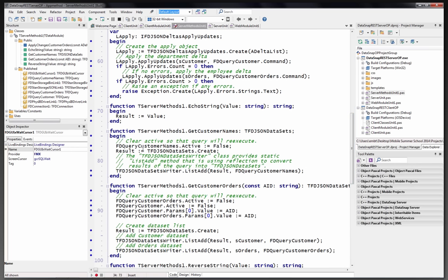Get customer names. I'm going to take the customer names query that's on my DataSnap server and set it active false. And then I'm going to create a dataset. And then into the dataset, I'm going to use the dataset writer to run the query and add that to the result, which is the JSON dataset. So this TFDJSONDataSets writer is the JSON interface to call the method that'll take my dataset data, metadata and data, and put it in JSON and send it as the result of this remote procedure call, a function call from my client to my DataSnap server.